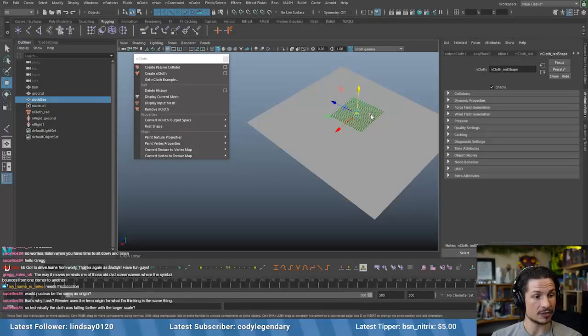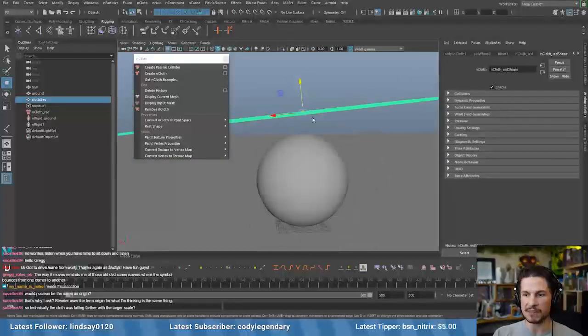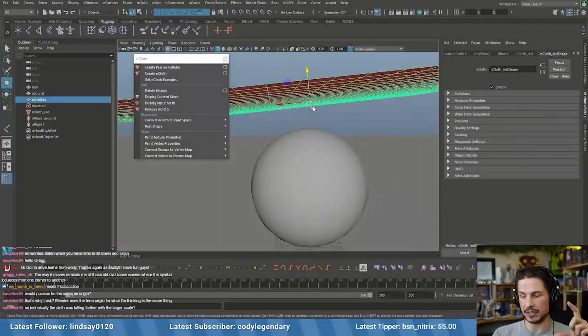Let's see. So technically the cloth was falling farther with the larger scale. Yeah, exactly. The space scale was set to meters. So when we look at this, this should only be a few centimeters distance. So a little bit like that. Maya was seeing this as meters. So let's say this was 5 centimeters, which I don't have a ruler here. 5 centimeters would be about there, let's say. So 5 centimeters would be about that. Maybe 2 inches, something like that. Okay, that's a big distance.